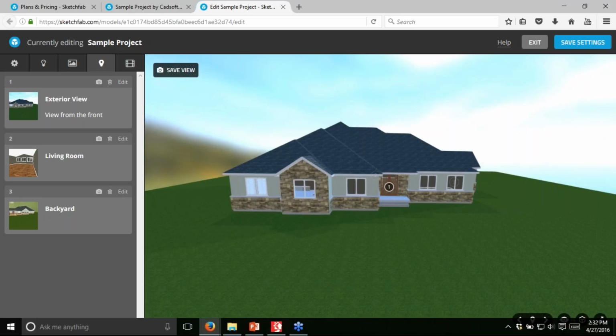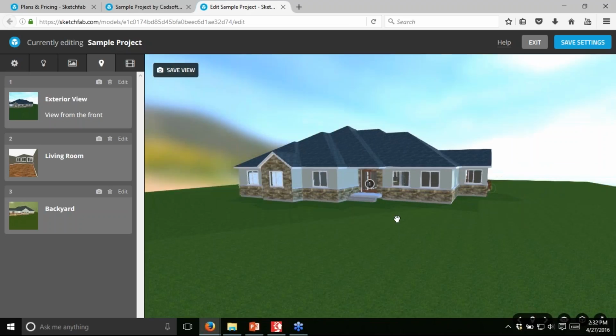I can take and move this view around. So if I wanted this to be my exterior view, I've got an option here under the camera to use current point of view as my annotation view. So I could set that, and it would then save this view as my exterior view. Same idea for the other annotations.